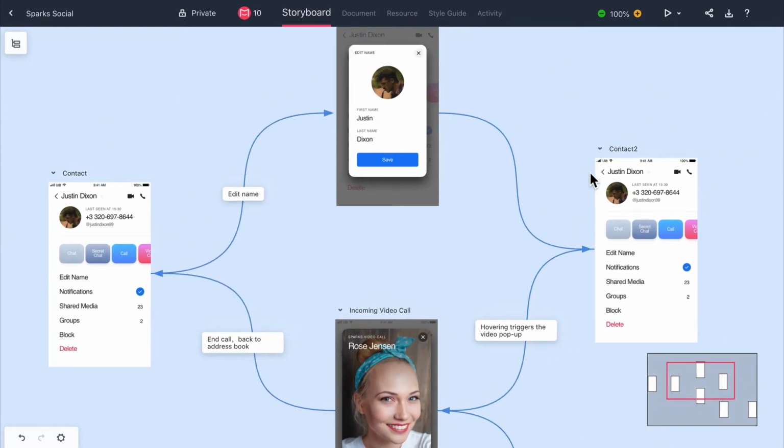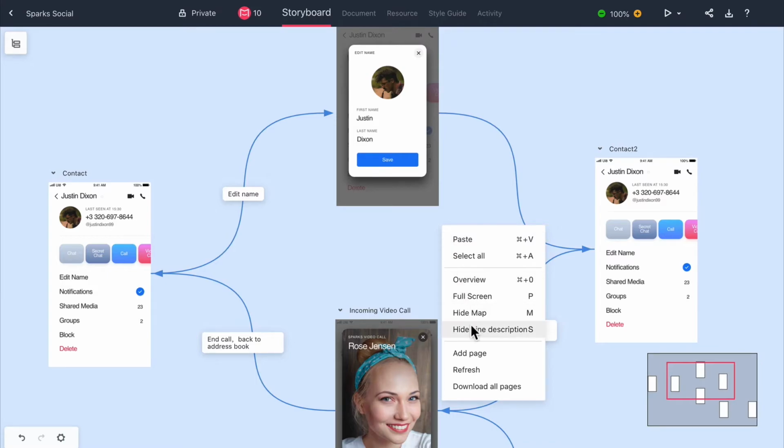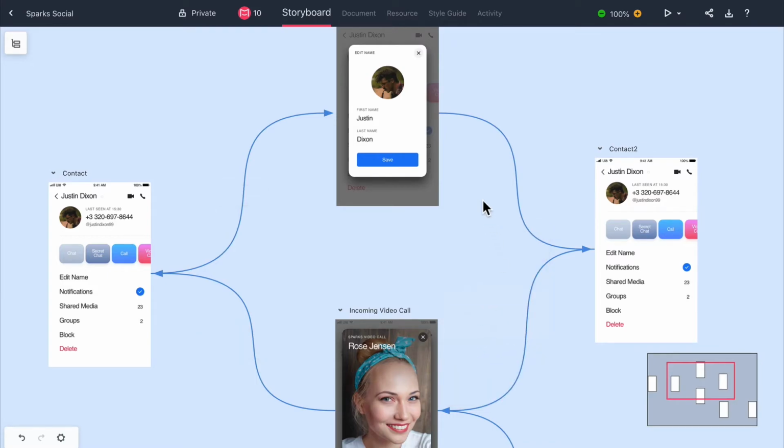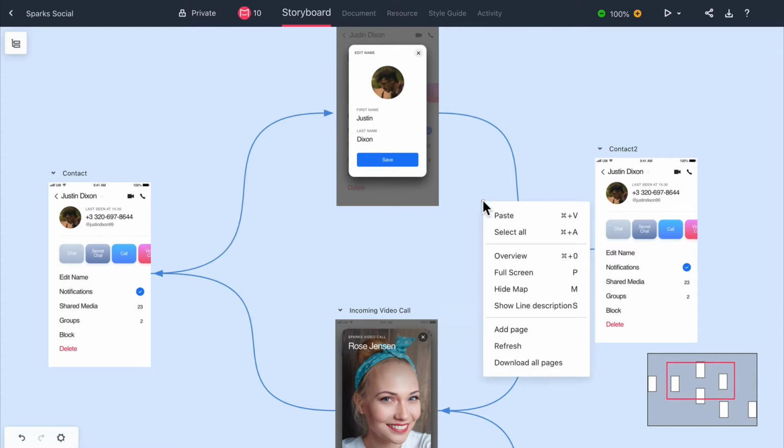If some of your comments are obscuring your view, you can easily hide them. Don't worry, these are not deleted. If you want them to reappear, simply right-click and press Show Line Description.